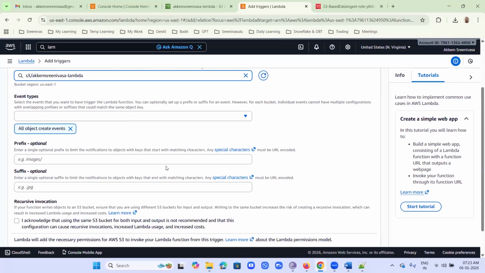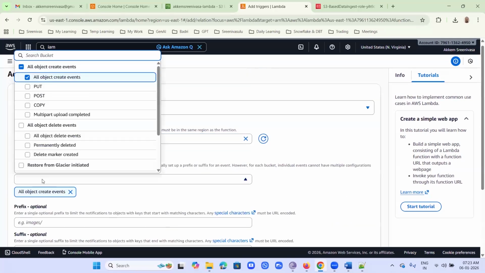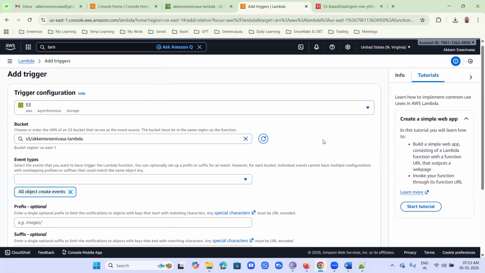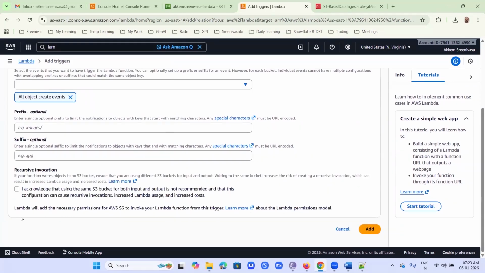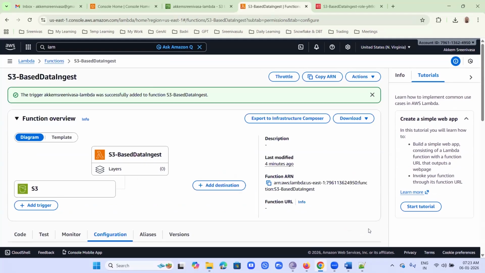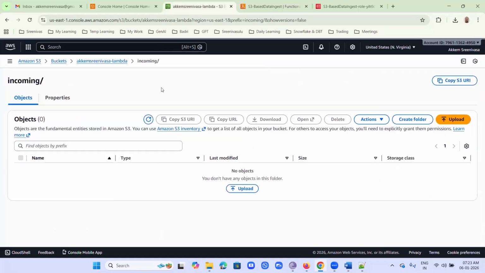Event types, you can see multiple events here: put event, post event, copy event. But I am selecting all events at this time. Then I am selecting I acknowledge, then click on add. I created the S3 trigger.